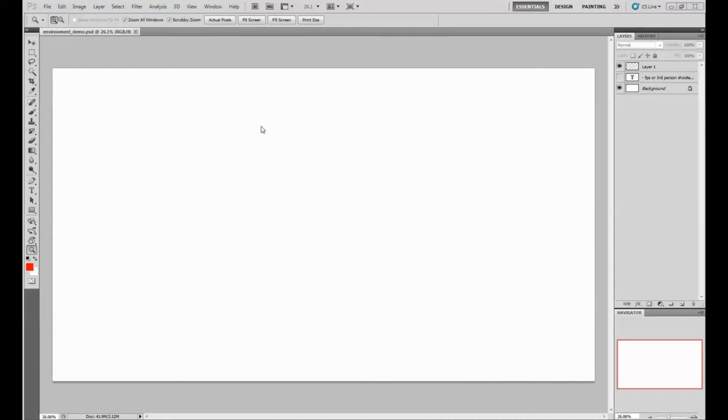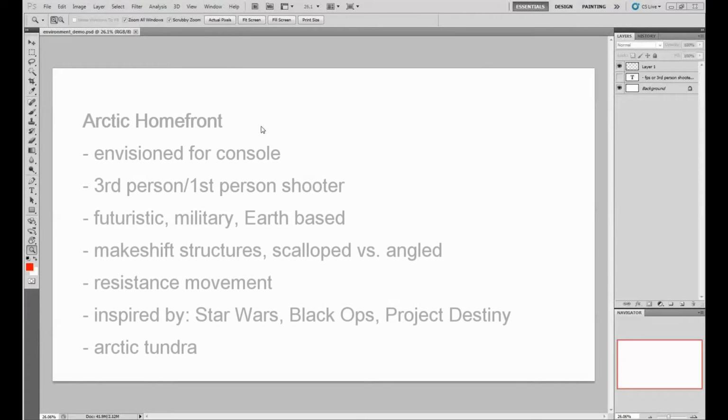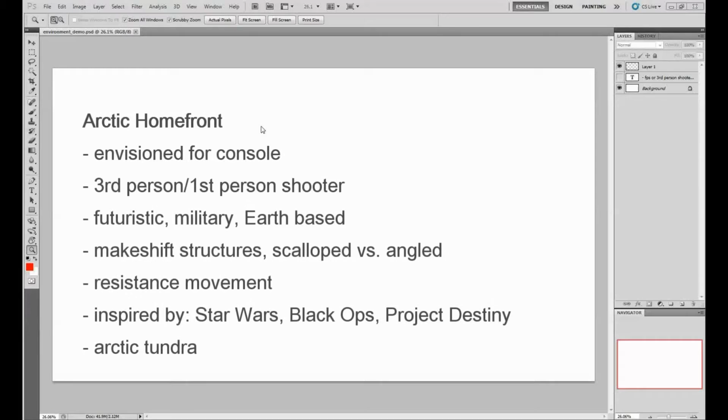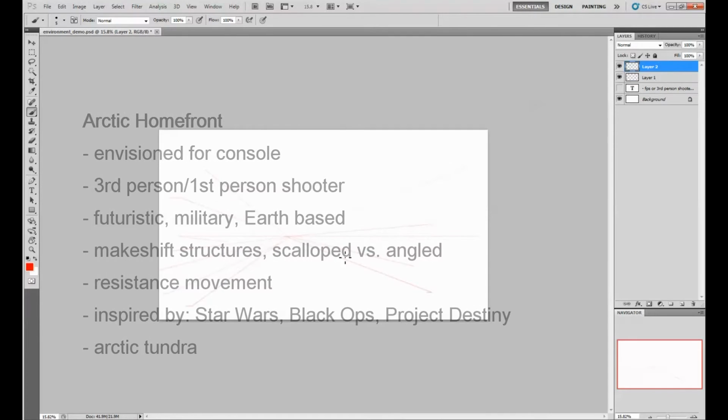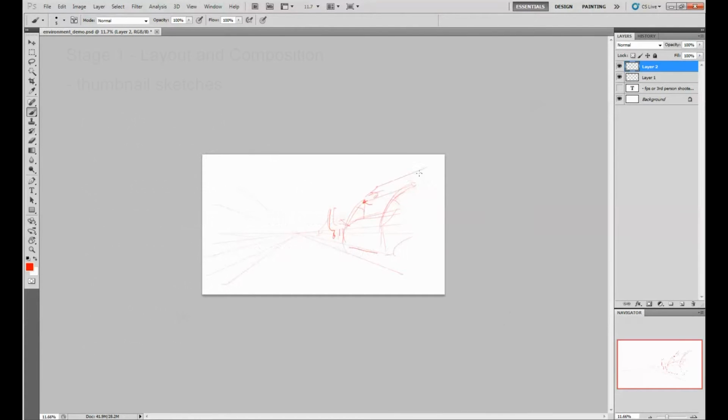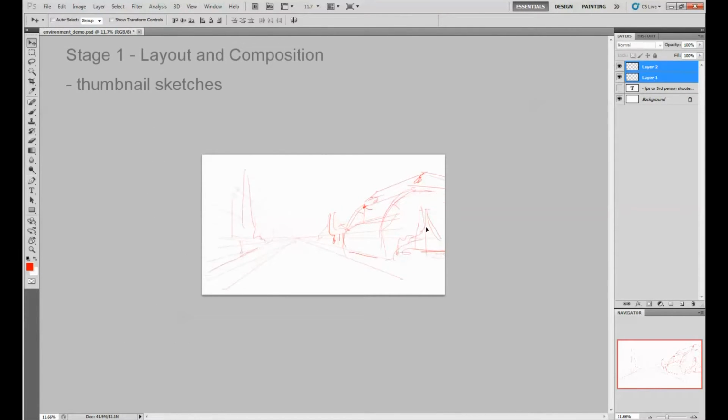Hey guys, we're here with a demo for an environment concept, and this whole process took approximately 4 hours. I've sped it up, of course, to about 20 minutes. As usual, I'll give myself some direction. Envision a scene for a third-person shooter, futuristic military based on Earth, like a resistance movement heavily inspired by Hoth on Star Wars, that winter scene in Black Ops, Project Destiny, and that sort of idea.